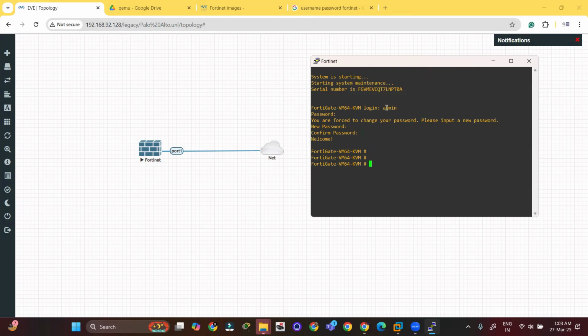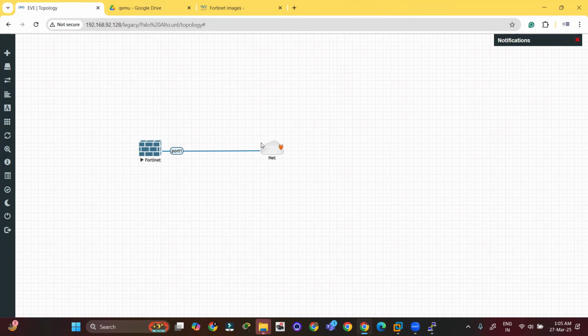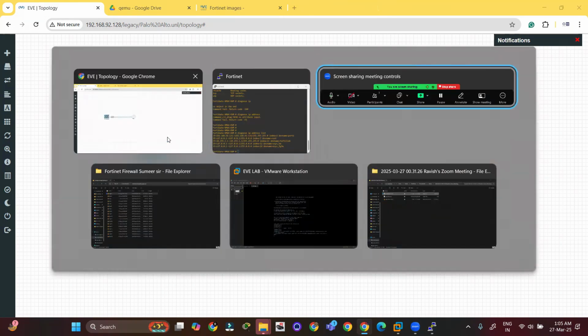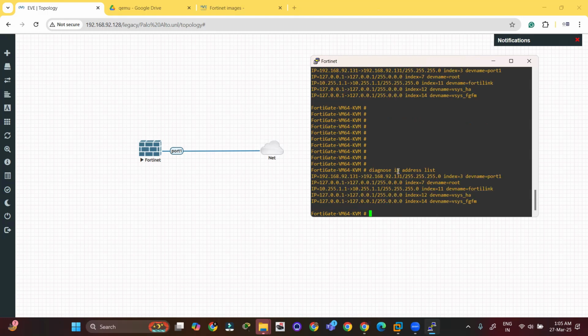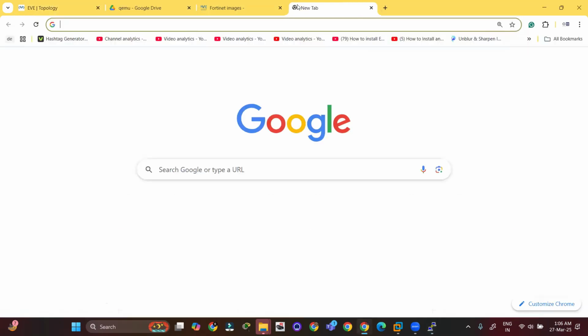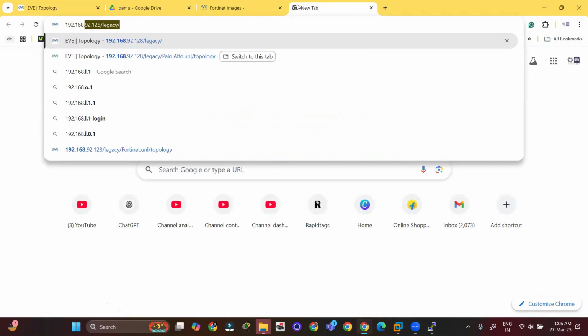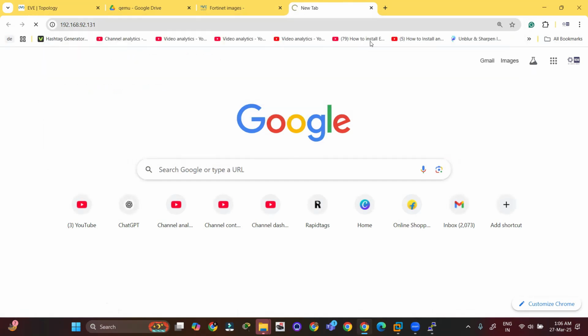Okay. Now we have to take the GUI access of the firewall. So, dear, how to find the IP address of a FortiGate firewall device? You have to put the command diagnose ip address list and press enter. So, here I got the IP address of port number 1: 192.168.92.131. Let's put this 192.168.92.131. So here I will get the GUI access for the FortiGate firewall.